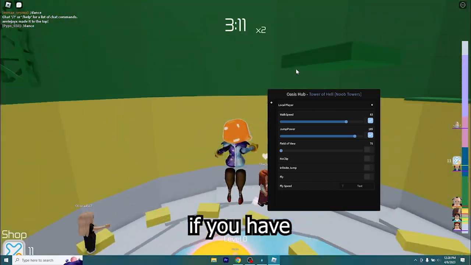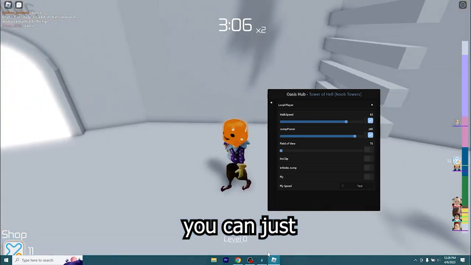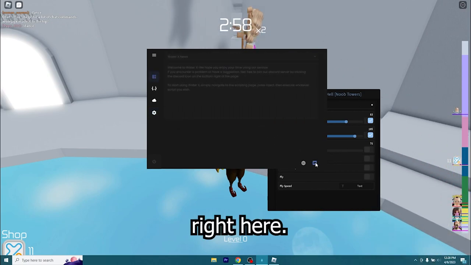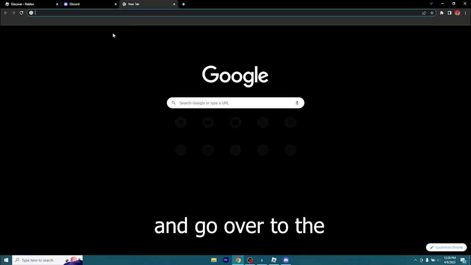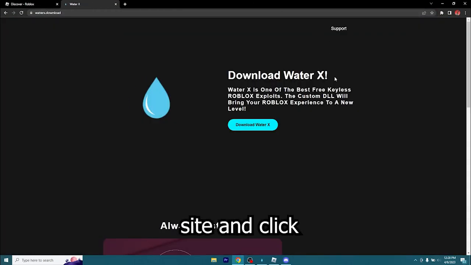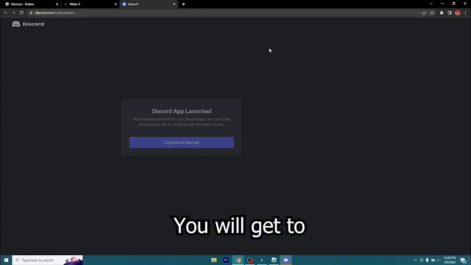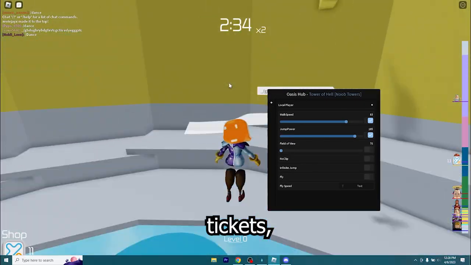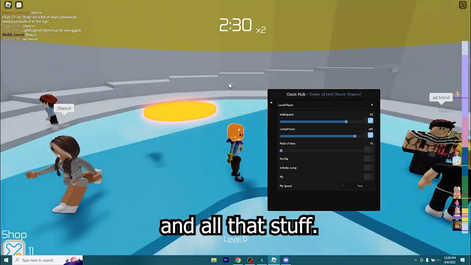So yeah, if you have any problems whatsoever, you can just go ahead and join the Discord server by pressing this button right here. Or just go ahead and go over to the WaterX site and click on support. You will get to the Discord server, and right here you can get a lot of help. You can make tickets, ask people for help, and all that stuff.